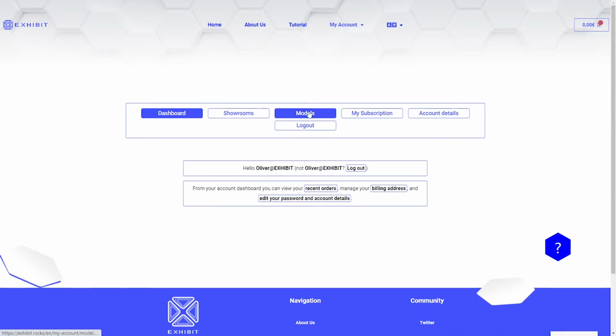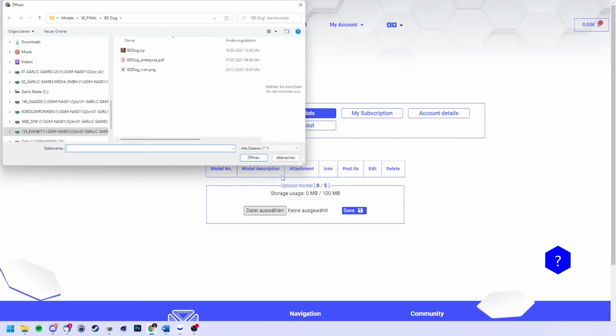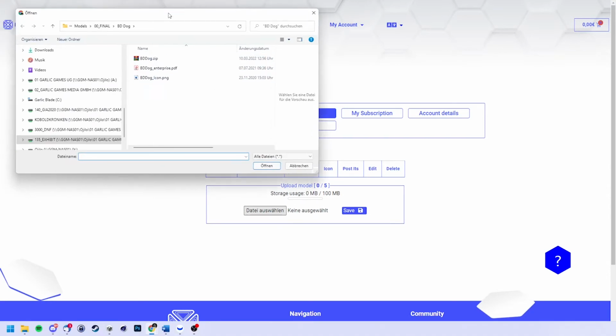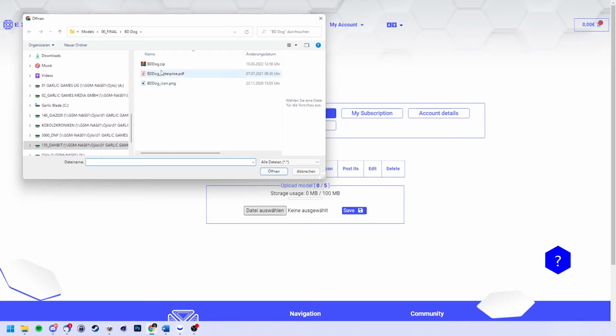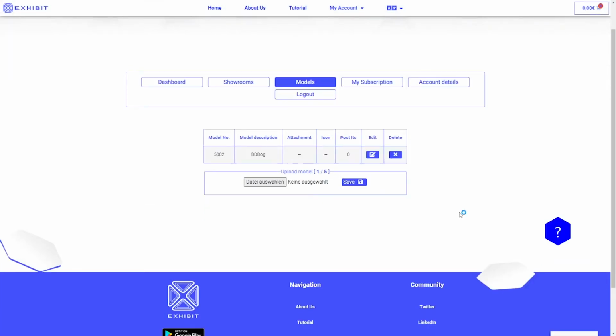Once you click on the model section, you will be presented with this view, and at the moment we have no models in our storage. To upload a model, click on this button, which means Choose File, and you will be presented with this dialog. Choose your zipped 3D model, this is essential for Exhibit, and click OK and Save, and the model will be uploaded. Once the upload is finished, you see your model is listed with a model ID, which is automatically generated, and your model description.